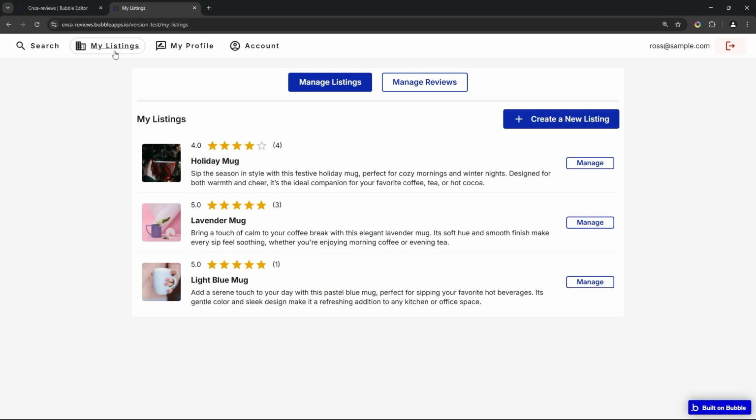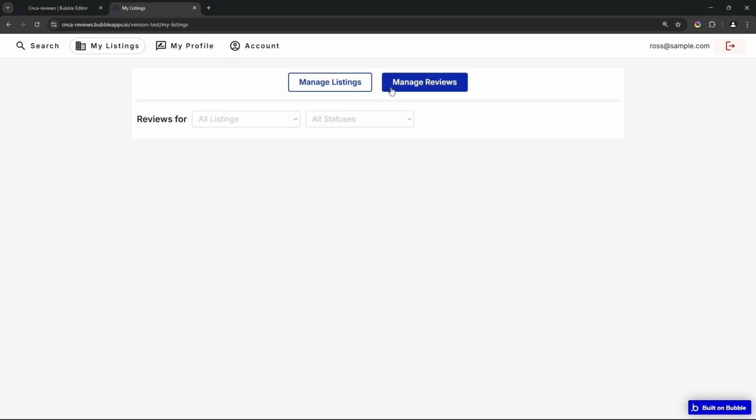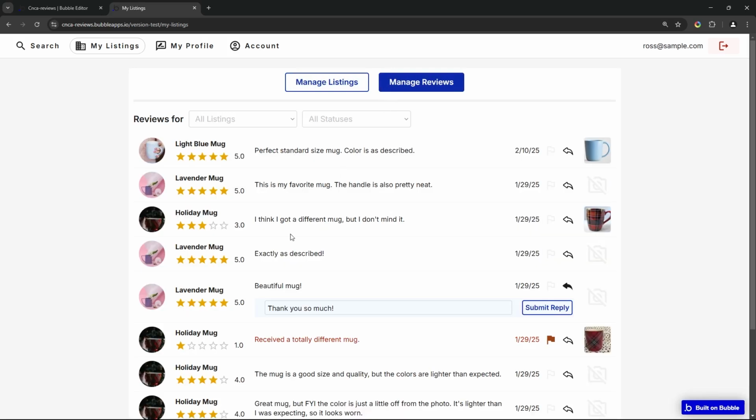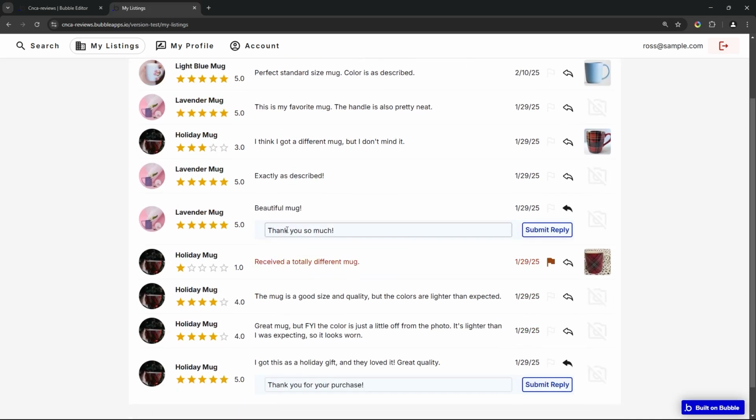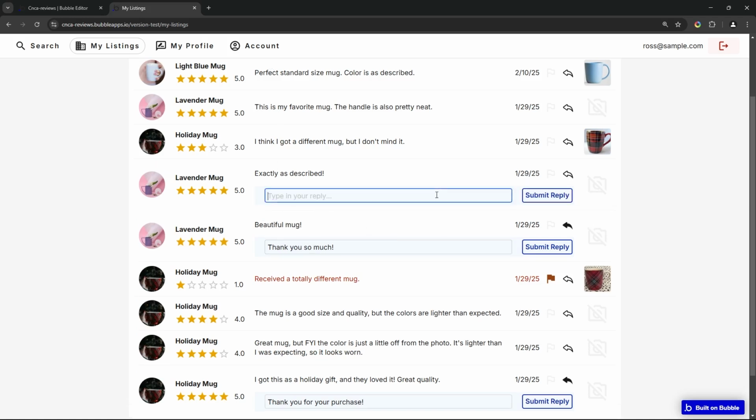And you can see within this page, I can actually toggle between 2 different views. The list of my listings that I've posted and also all of the reviews that have come in for every single one of my listings. So this is sort of a dashboard, a control center for me to manage things. If I want to provide owner replies to each individual review, I can do that, right? I can click this icon here and submit a reply.